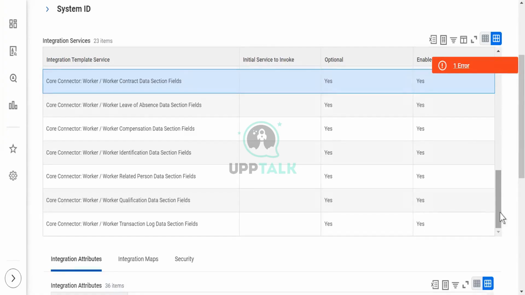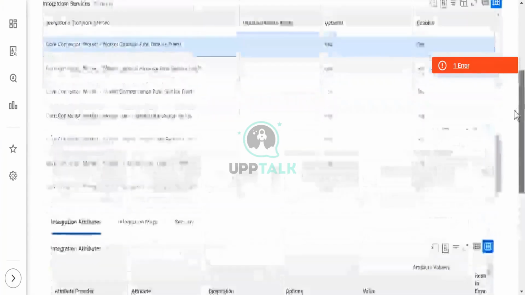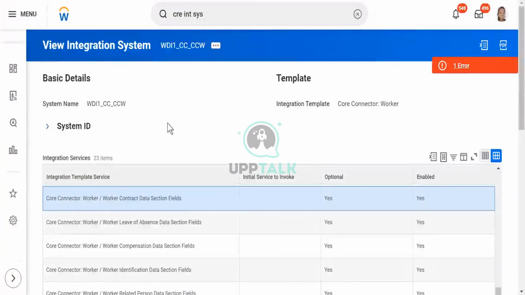We discussed that we usually do the integration with only one data source, correct? Now here, there are multiple data sources. This is the major advantage of Core Connector.